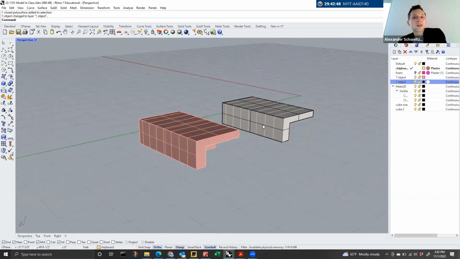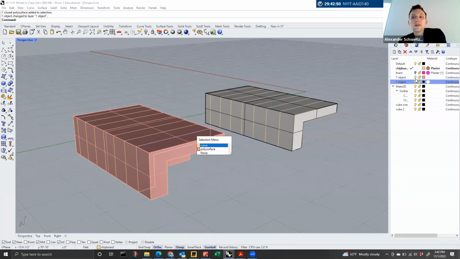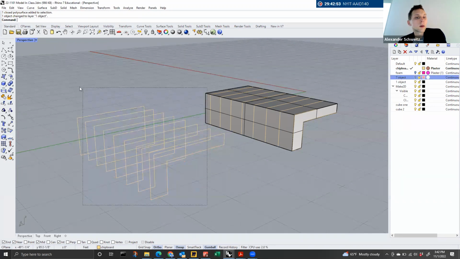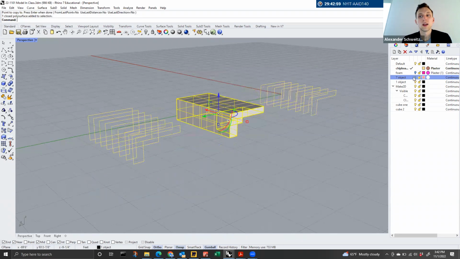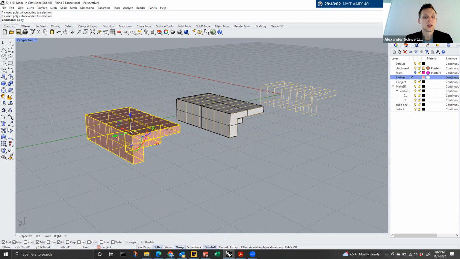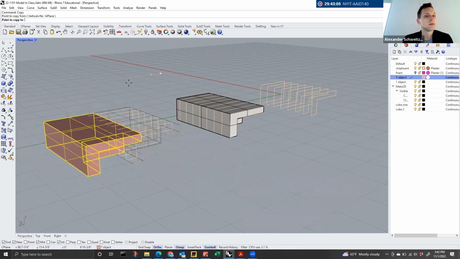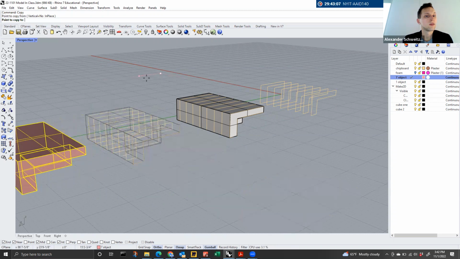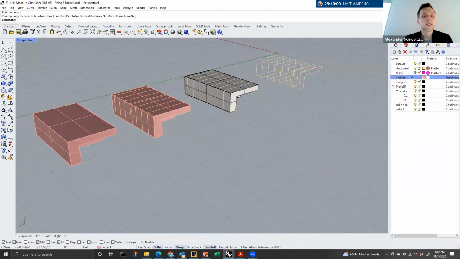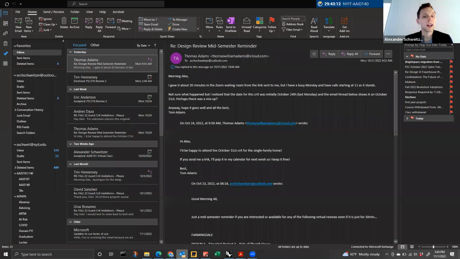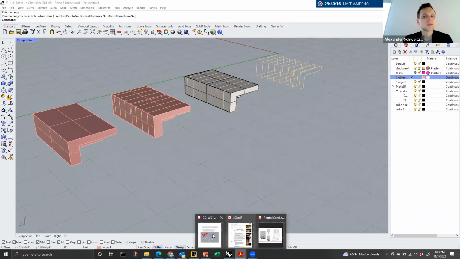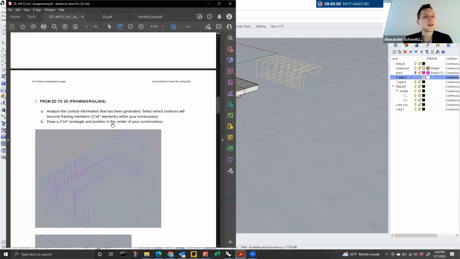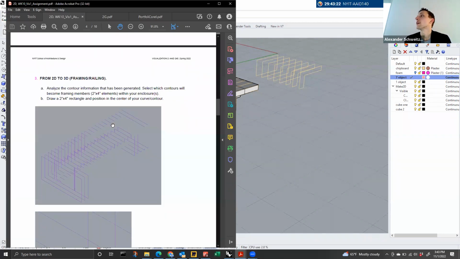All right. So now I'm going to make a copy of this too. So now based on the assignment, I can... So that is just the contours, right?